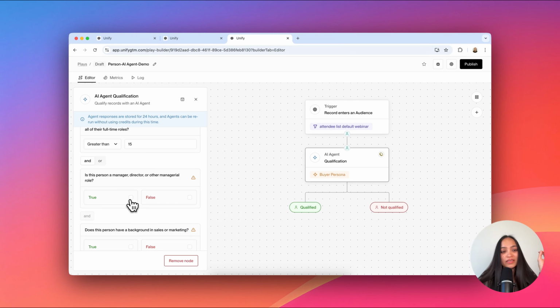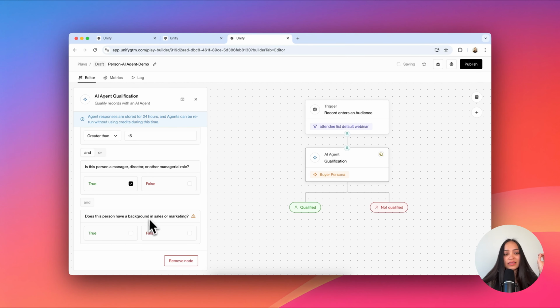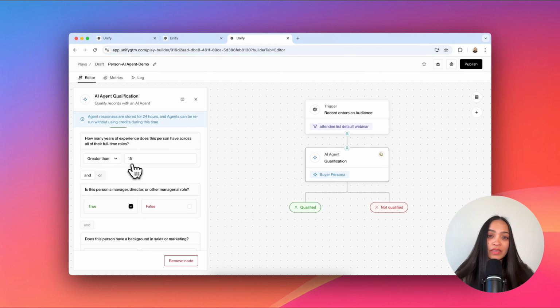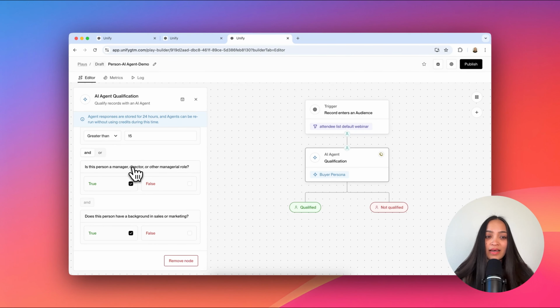Finally, this is true or false, mark as true to qualify. And let's say in my example, I want them to have this background to mark true as qualified. And then anyone that has greater than 15 years of experience, that has a title of director, manager, and up, and a background in sales and marketing will be routed to this qualified bucket.